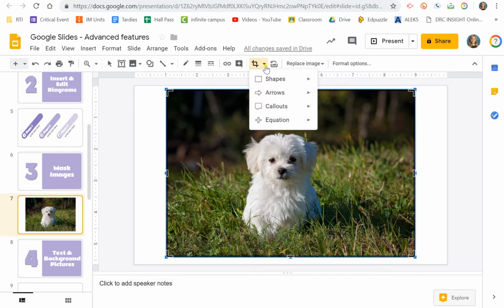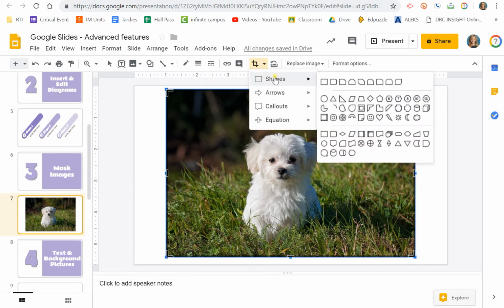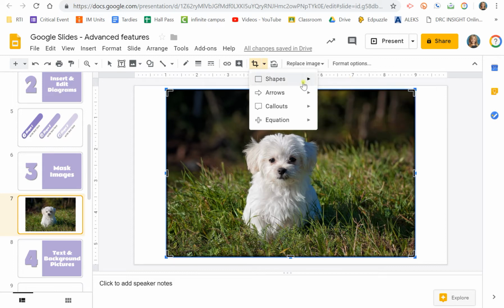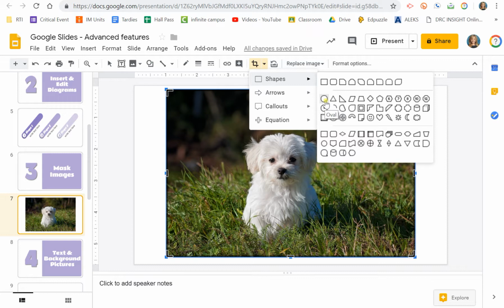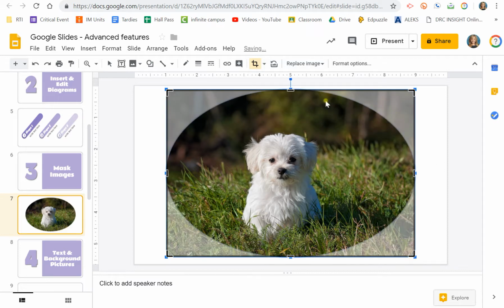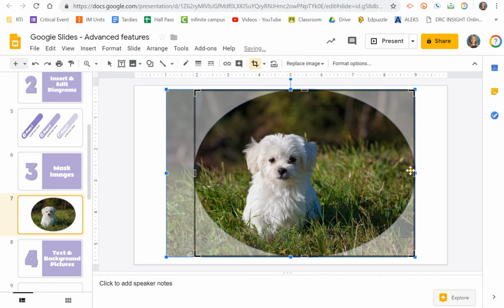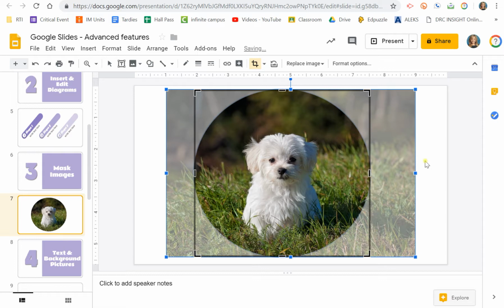So when I click, I see some shapes. I see arrows, callouts. So go to the shapes and choose the circle. And what you'll see is my cropping rectangle became an oval. Okay. And with my mouse, if I get double arrows, I can change my shape. And what's going to happen is this allows you to crop with a shape instead of with a rectangle.